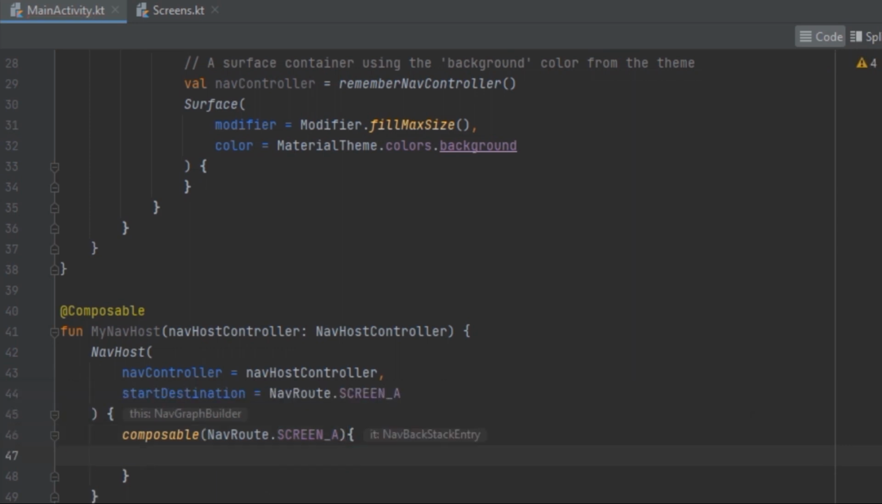So inside here now we can call the composables. And for example, for our case here, we have created the screen composables. So we are going to pass in here screen A. Now, in order to navigate, we have to use this navigation controller in order to link up the button, so that when we press the button, we are going to navigate to screen B. And right now we have not created that implementation.